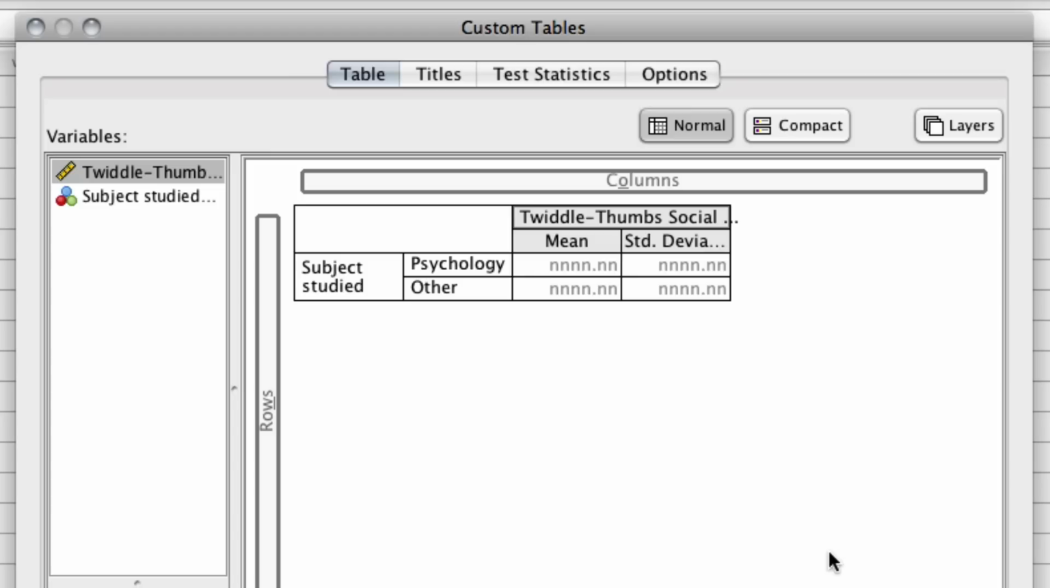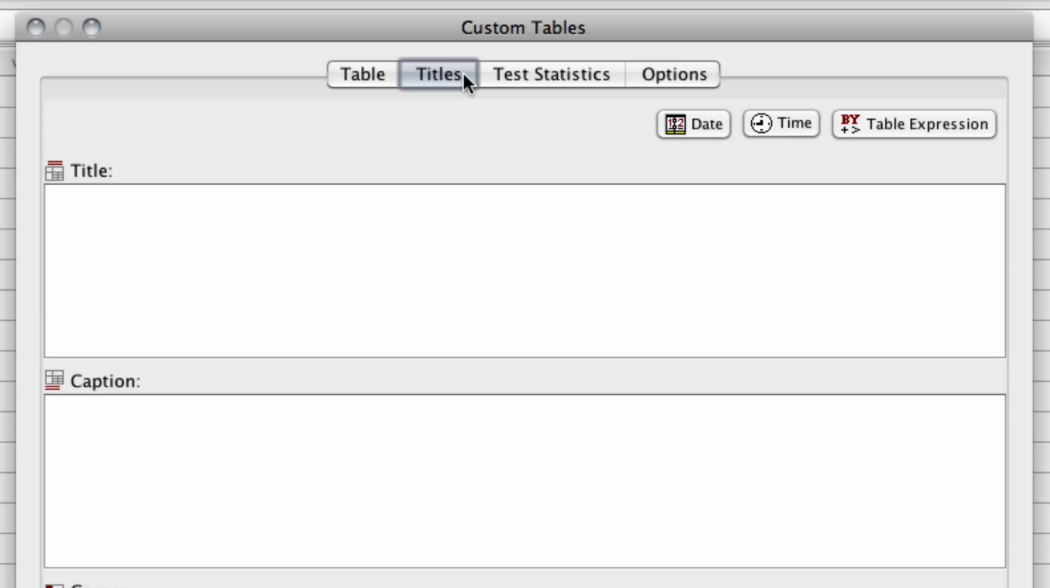Just one more thing to do. That last thing we need to do is to give the table a title. If you look up towards the top of this dialog box, this list of tabs here, we've been dealing under the tab table. We click on the tab titles.